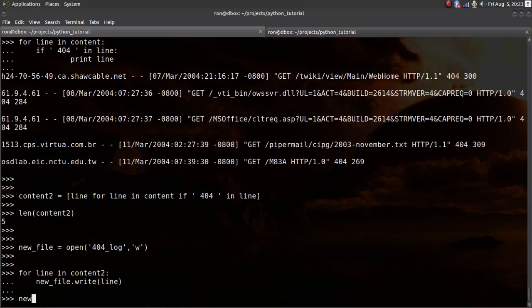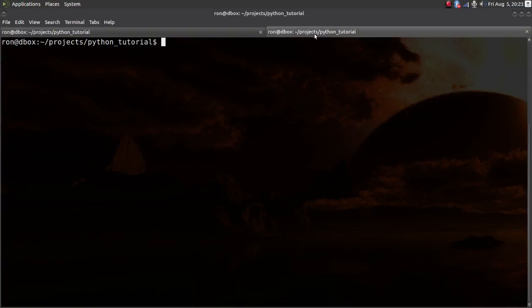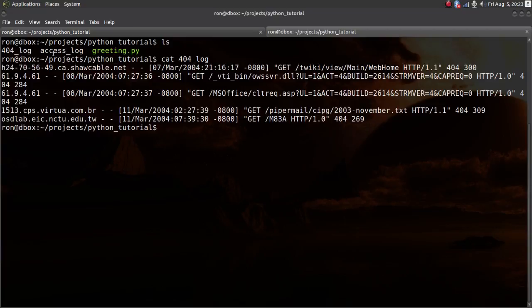Either way, I have now written those entries to the file. So now it's time to close the file. So new file dot close. So my data has been written to that file. That file has been closed. If I go to my tab here, I have this 404 log now, and that contains my 5 entries. 1, 2, 3, 4, 5.